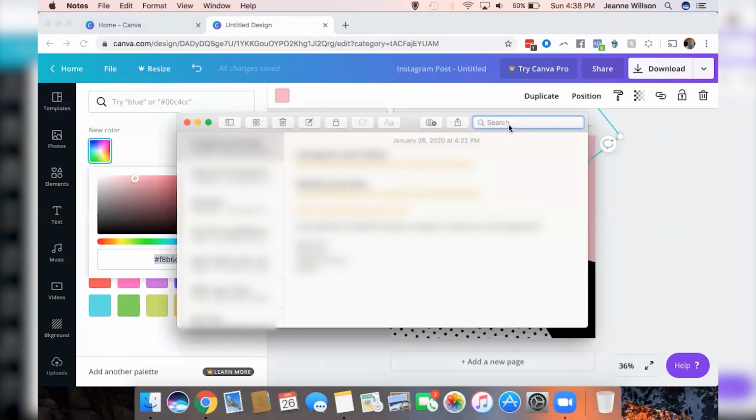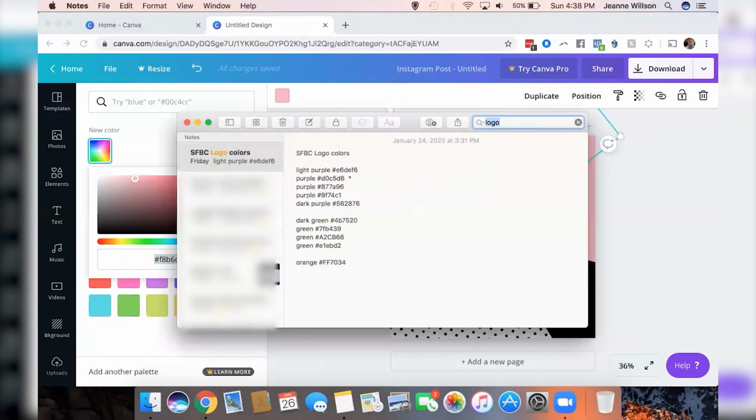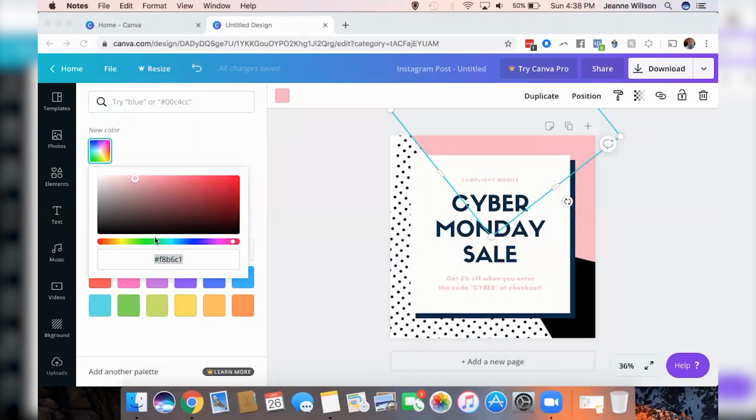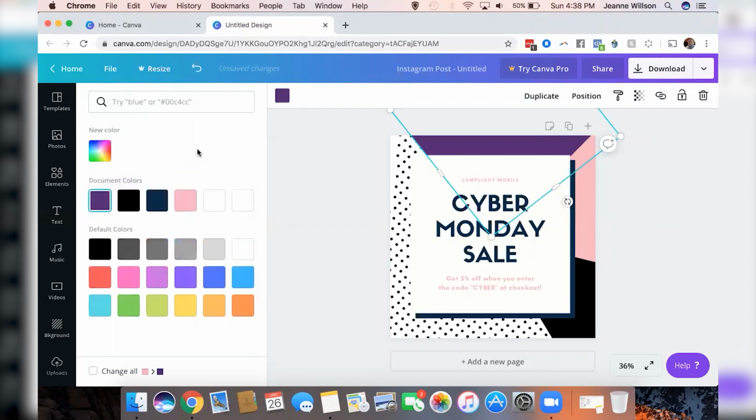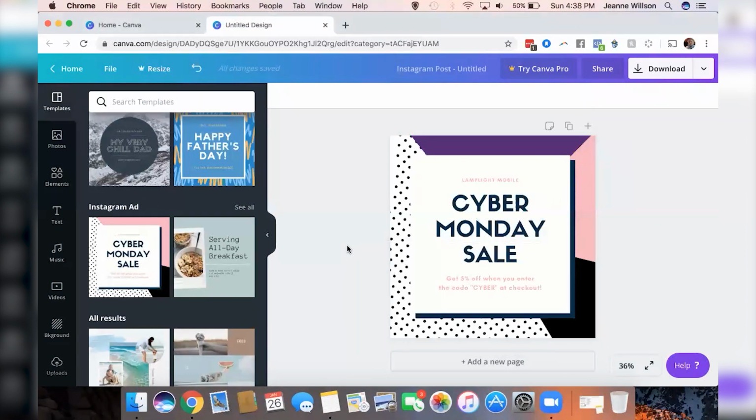And I've got that in here. I'm gonna go ahead and search for that. There's my logo colors, my dark purple. I am gonna go copy and then I'm gonna paste that in here. Here's my color. And it's really nice because once you put that in, it will automatically save that now in document colors. So I can see it changed one section, but it didn't change the other.